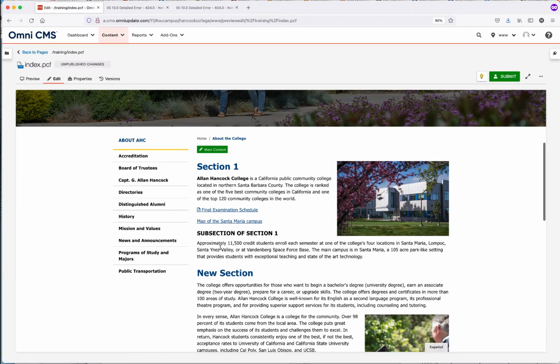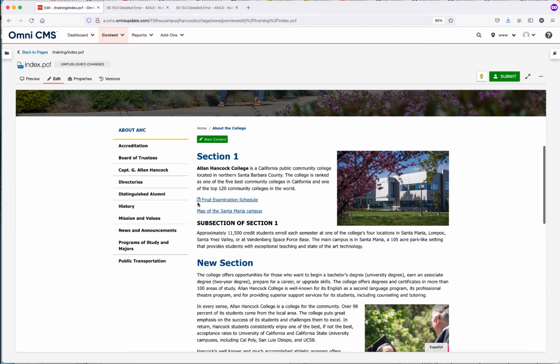You'll also notice that when you hyperlink to a PDF, you get a little Adobe icon in front of it to let users know that when they click on this link, it won't be a normal link, it will be a PDF link. And this is done automatically.